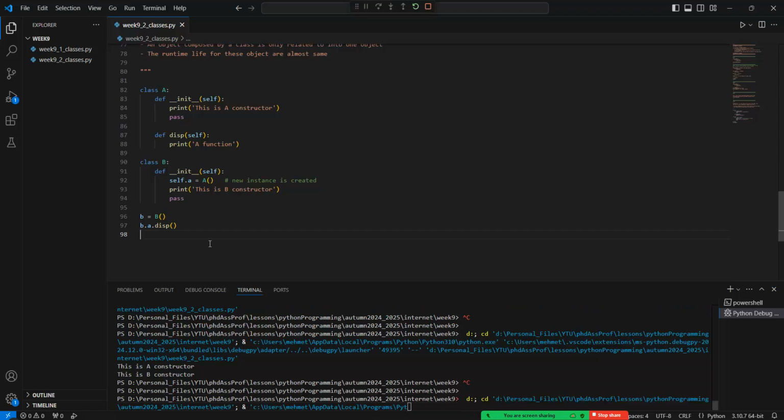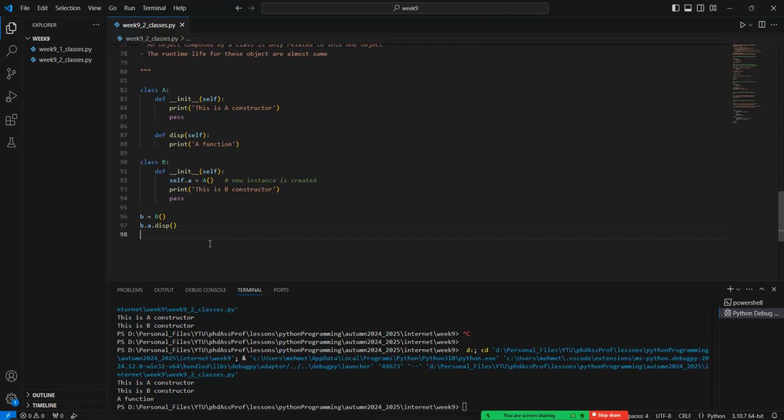If I run this code, this is an A constructor, this is a B constructor, and the A function is seen in here because B possesses the A class instance, which means that we have composition in here. Okay, do you understand what composition is in Python, guys? Yara, Mustafa?